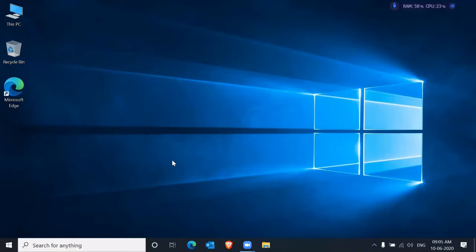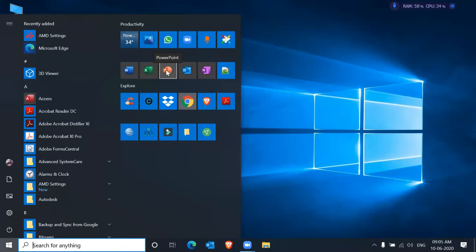To start with, first we have to open Microsoft PowerPoint. There are a couple of ways in which you can open it. One is you can go and click on the start icon, and when you click on this icon, PowerPoint opens.